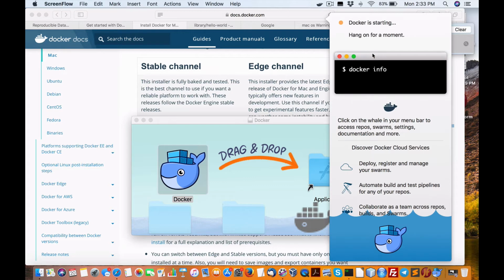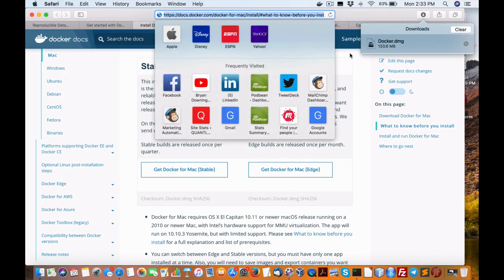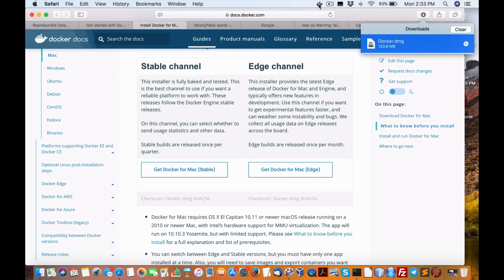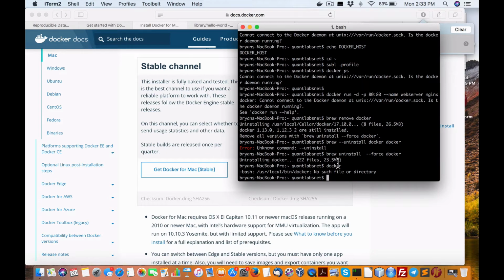So I guess hang on for a moment. Click on the whale menu bar to access more options. Where's the whale? Oh, here it is. Docker starting, restart, about Docker, Docker store, sign in, quit Docker. Okay, so I guess I have Docker running. So that's good, I guess.